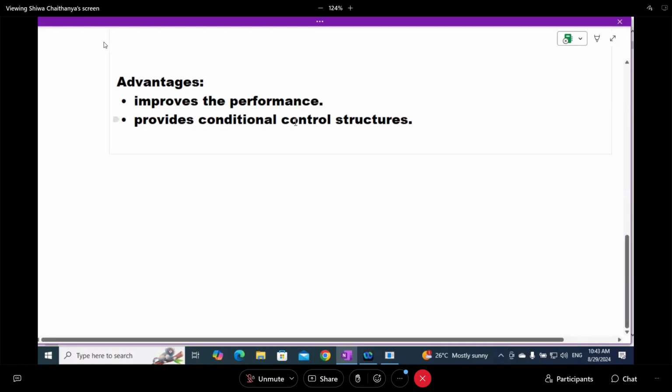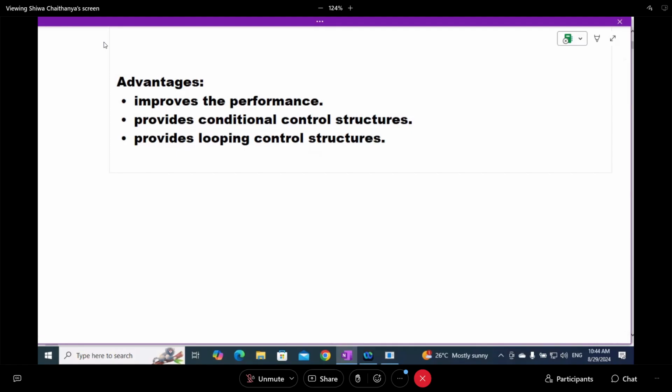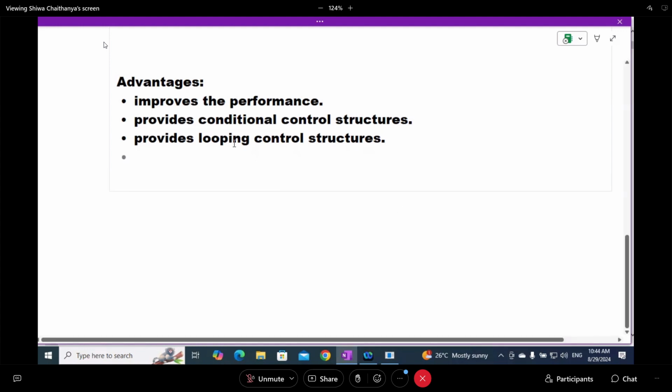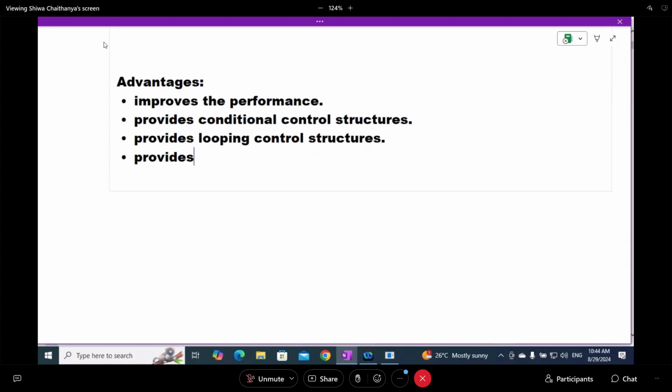PL/SQL provides control structures. PL/SQL provides looping control structures. Same action, if you want to perform repeatedly, we can use the loops here. Loops are there. But in SQL there are no loops. SQL is not a programming language, so that is not providing any looping control structures. PL/SQL provides them. It provides exception handling. How to handle runtime errors. So it can handle runtime errors.